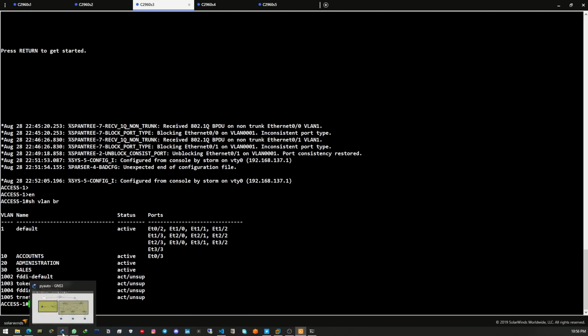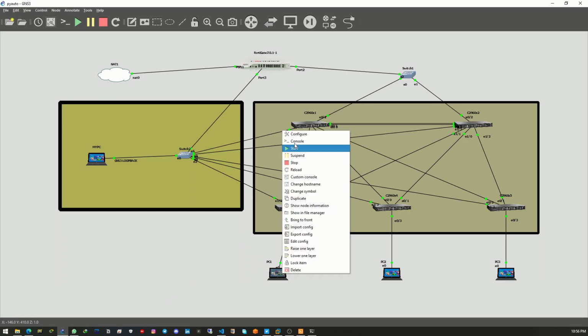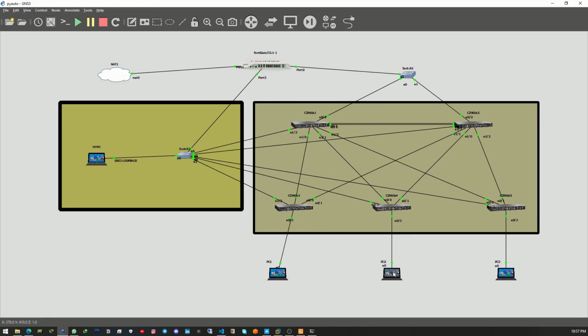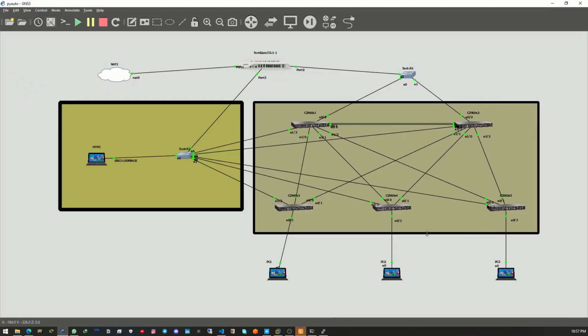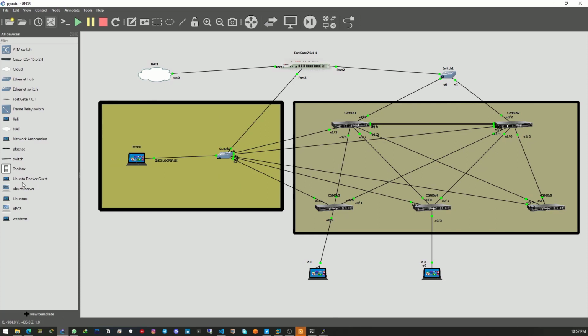So back to my design. Here it is. Let's see if we can get an IP address. Console and console. And for this one, I'll delete it and add a web term to browse to a website just to see that everything is working fine. So I'll bring the web term to the browser.